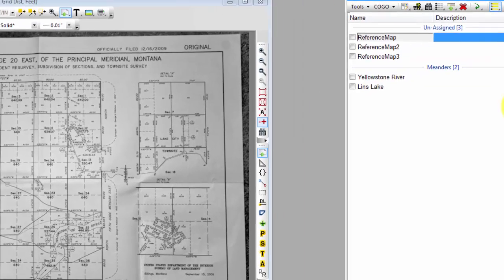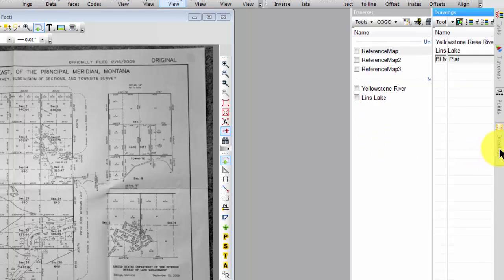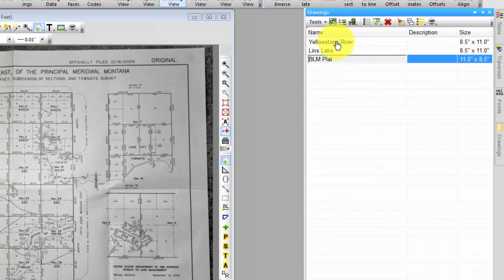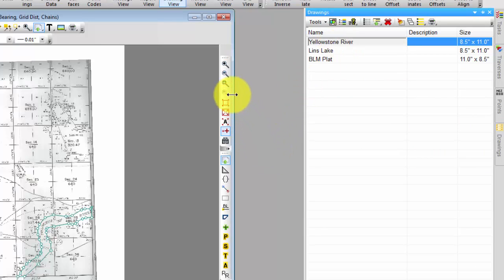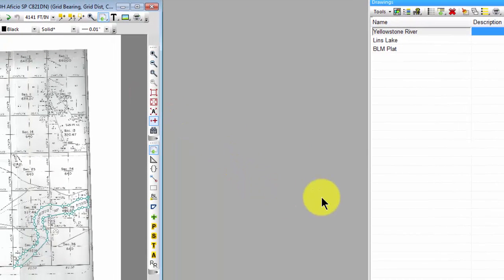So I've created some traverses here for the Yellowstone River and the Lynn Lake meanders. Let's go ahead and open those up. I'm going to open up the Yellowstone River meander. And here we've just scanned the east half of that plat, and I'm going to window in here a little bit so you can see what we've done.